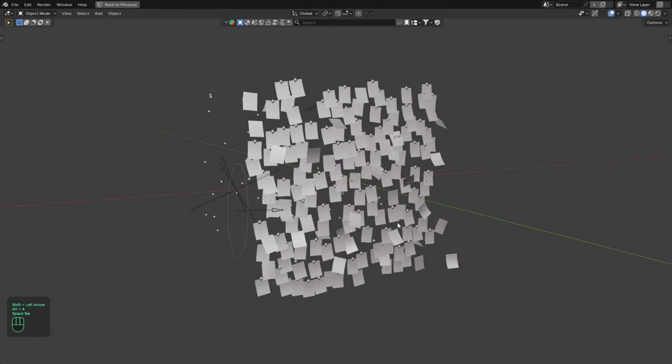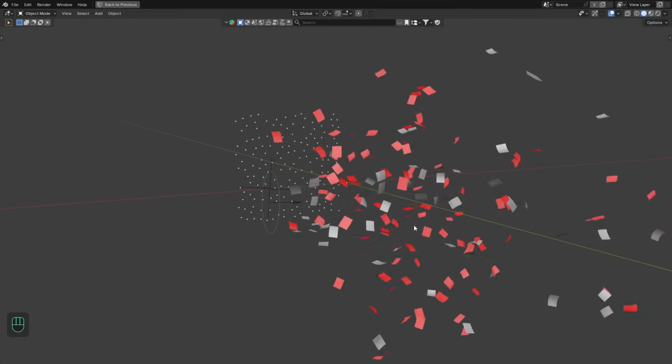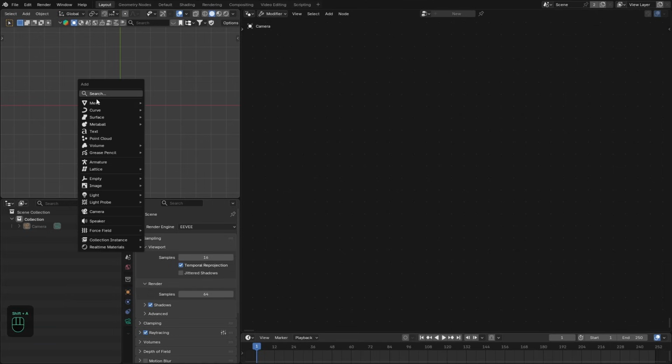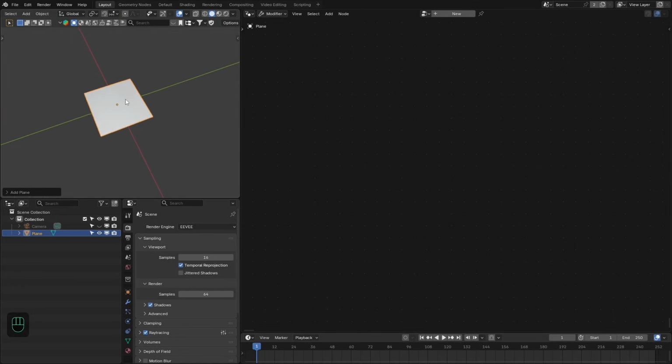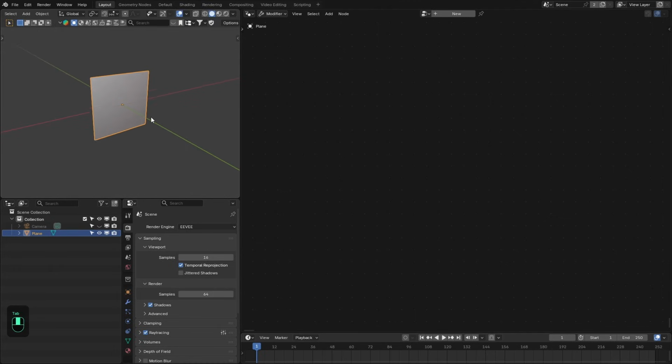Hello everyone, in this video we are going to create this dynamic effect of sticky notes using geometry nodes and cloth simulation. So let's get started. Let's add the plane. Then we're going to rotate this plane along the x-axis in edit mode so that we are facing this plane in the front side.